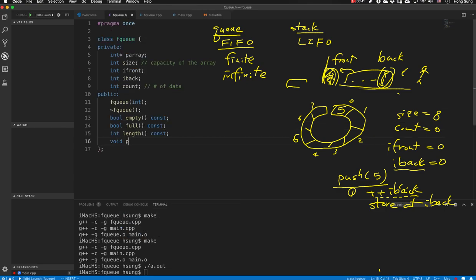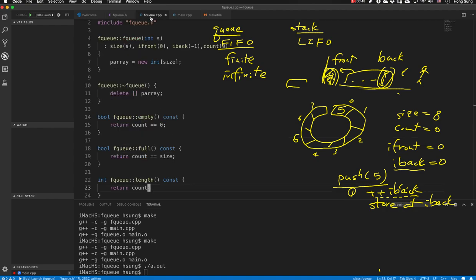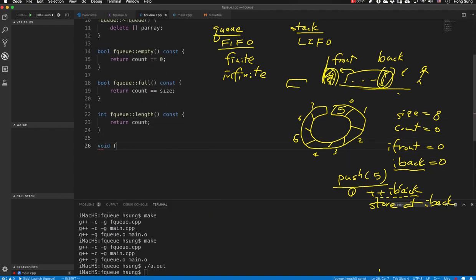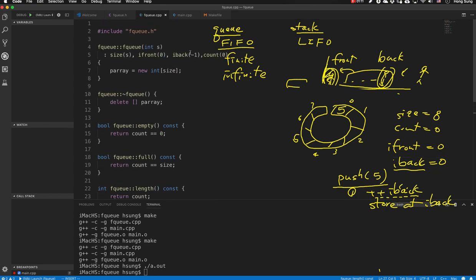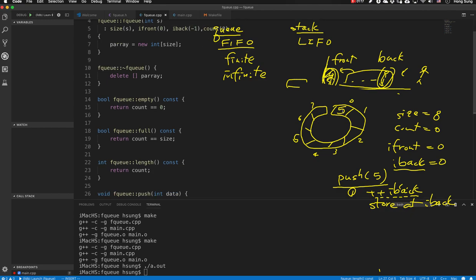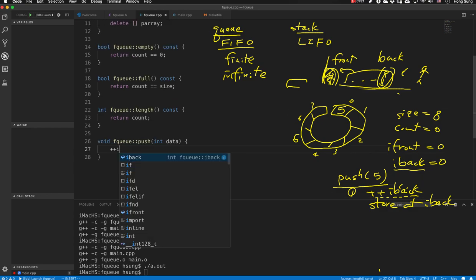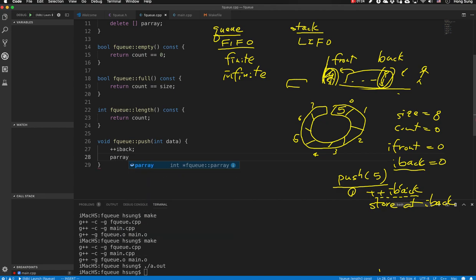Void push, int type only, which is what we are working on. Then the implementation: push int data. As we have studied, for push we increment the I back and then store the data. Initially, I back is -1, so for the first push, incrementing means I back becomes 0, so we store data at index 0. Basically, increment I back and then store the data you want to push into the array.